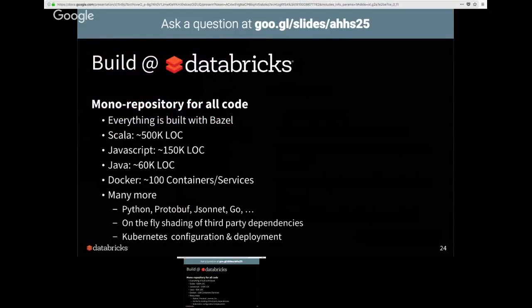Cool. So a little bit about the build at Databricks. From the beginning, we have settled on a monorepo. A lot of former Googlers were around at the beginning, and they showed us that this was the one true way, and it has worked out quite well. And today, everything is built with Bazel. About 500,000 lines of Scala, 150,000 lines of JavaScript. You'll see there Java. We build all of our services into Docker containers, and many more languages: Python, Go, JSONnet, and we even use Bazel to manage our deployments and configuration.